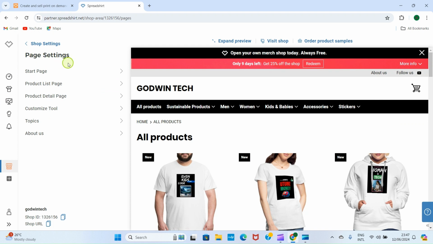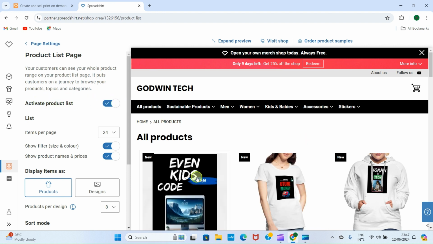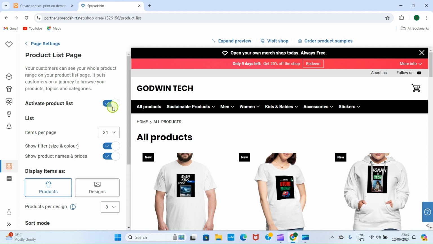Okay, still on the page settings. Product list page. You can click on this to arrange your product list, the number you want it to be. So let's read this heading. Say your customers can see your whole product range on your product list page. It puts customers on a journey to browse your products, topics, and categories. So you can see activate product list is already enabled. That's why you see these things here. But if you don't want it, toggle it off. But I don't see the reason why you shouldn't want it.